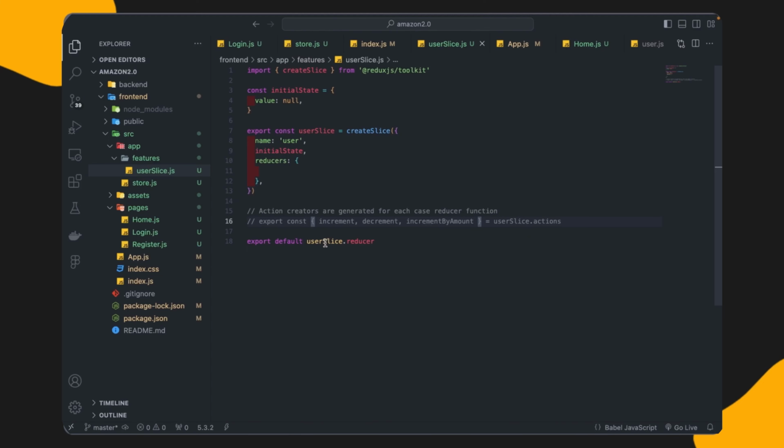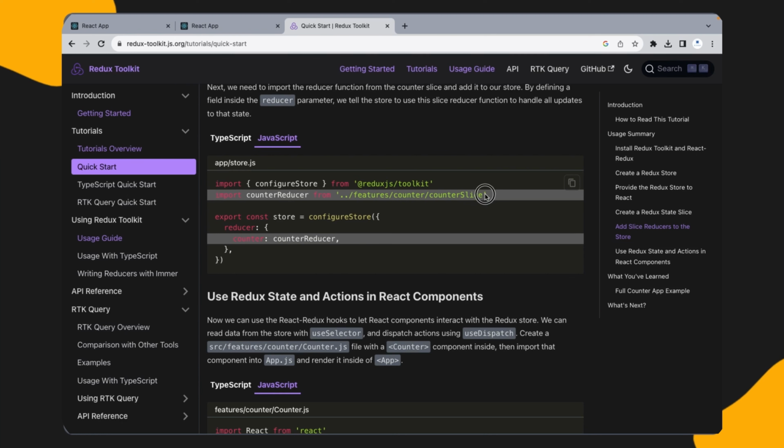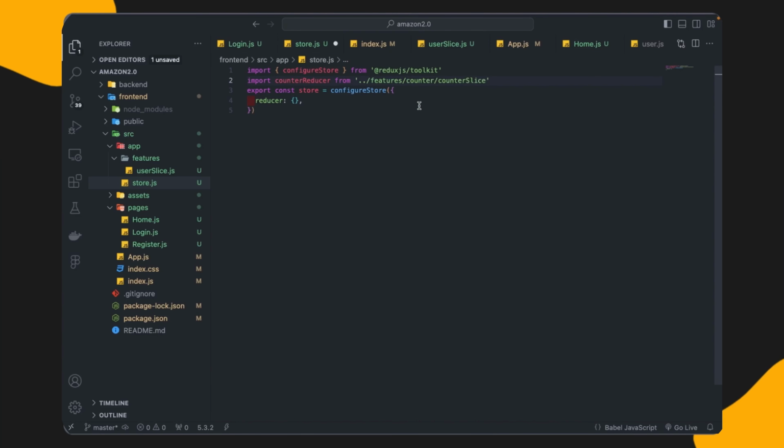Now the next step: if you scroll down here, it is telling us we need to import it in the store.js file and pass it like this. So I will go to the store.js file and import it like this. We need to give userReducer, and in features we need to change the path and give the correct path. From userSlice we are exporting userReducer, and in this reducer object we need to write user, a colon, and userReducer, this one.